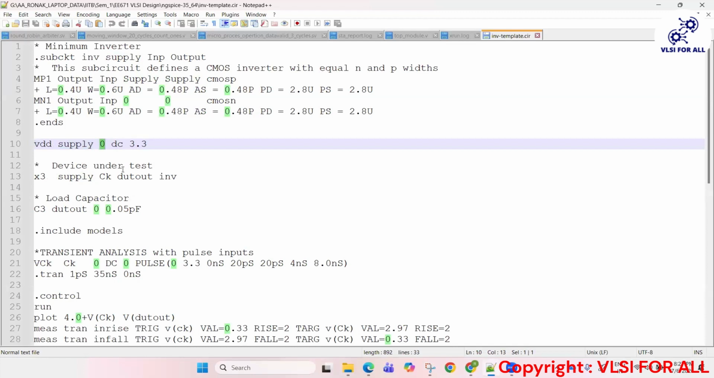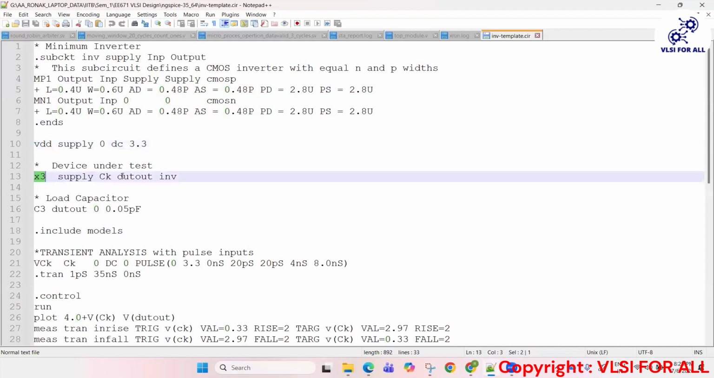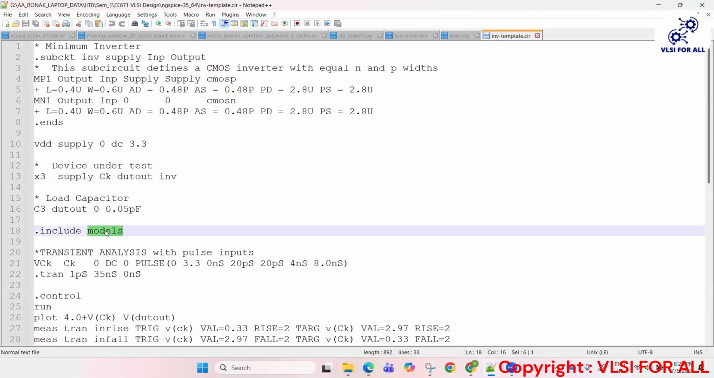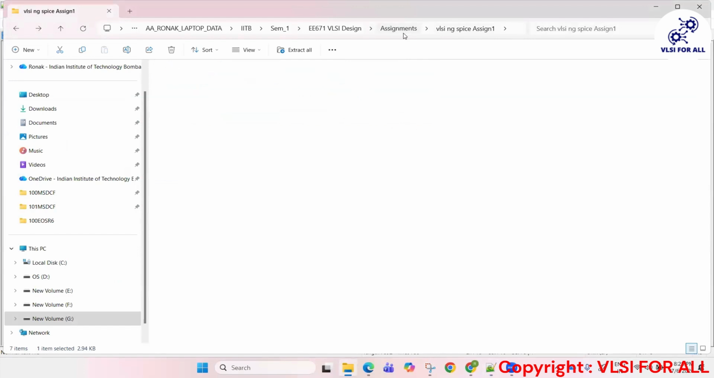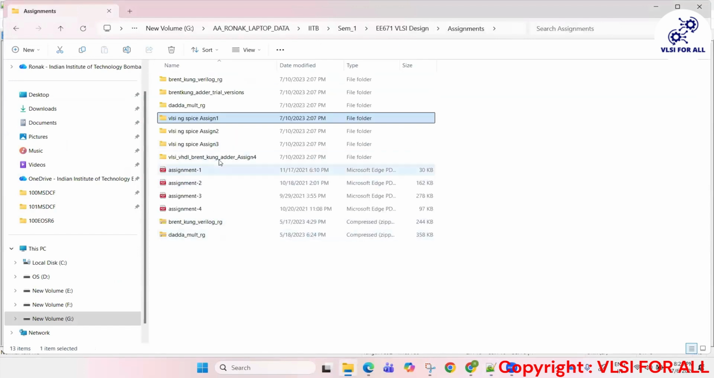Now, how are you connecting the circuit? You connect the DUT, the inverter, and write the load capacitance. Then you include the model with dot include. I was searching for this model file, but I'm not able to find it right now because I have to check where it is on my laptop.